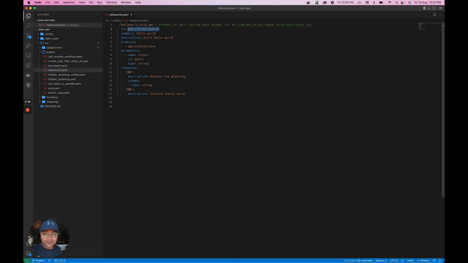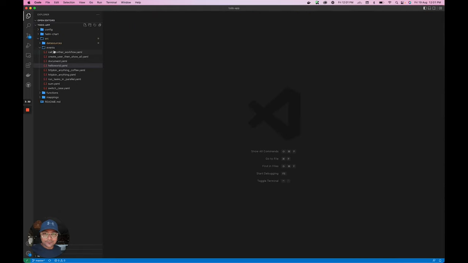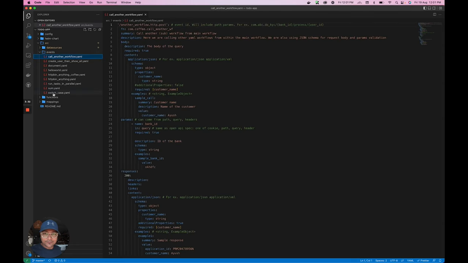And then it calls the com.jfs.helloworld function. It has a summary, which goes into the documentation as a written description. It produces application/JSON type of content. It takes these parameters and it produces these kinds of responses. So yeah, most of the events look like this. And we'll see how we can create a TODO app CRUD API.